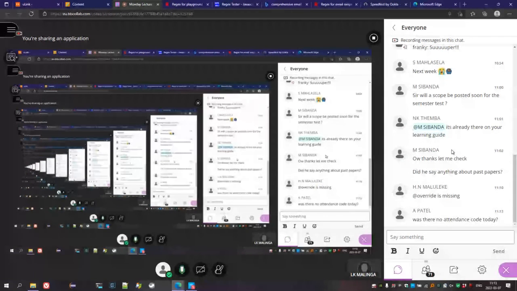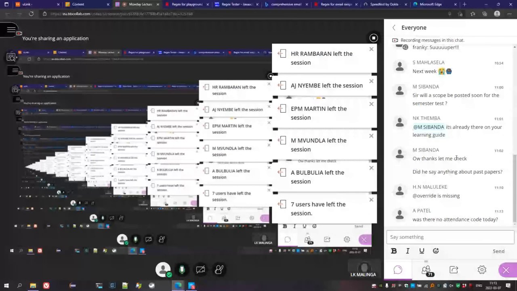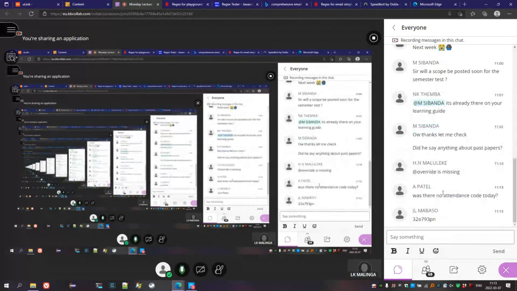Okay, so the scope of the test is in the learning guide. There will be a notice on Eve as well. Yes, there is an override missing. We need to talk about that still.